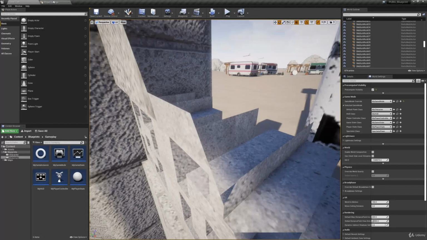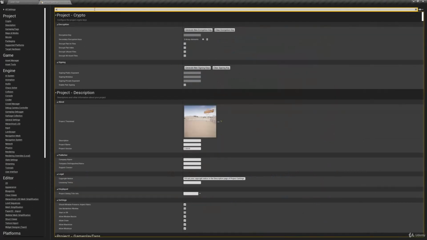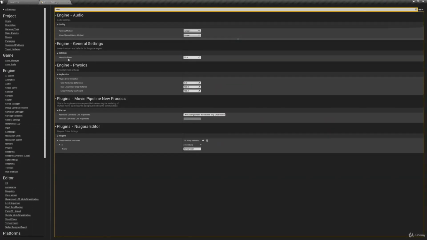Open the project settings panel. Enter "near". The current distance value is 10. Set its value to 1. Note that if you want the set value to take effect, you must restart the engine.